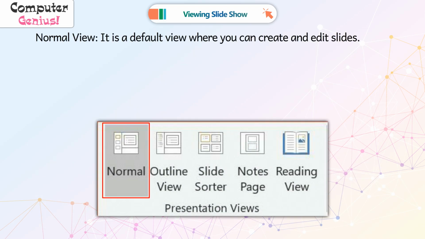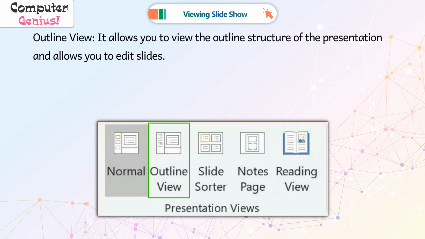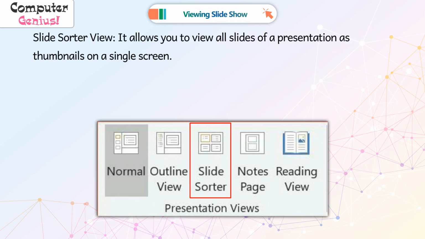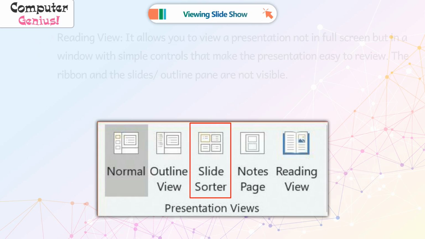You can view your presentation in different views. Normal view. It is a default view where you can create and edit slides. Outline view. It allows you to view the outline structure of the presentation and allows you to edit slides. Slide sorter view. It allows you to view all slides of a presentation as thumbnails on a single screen.